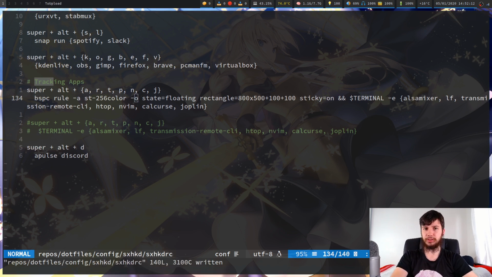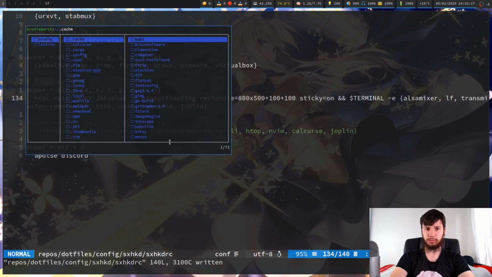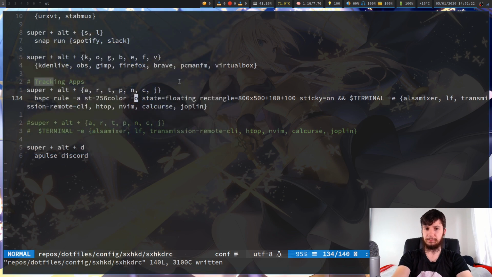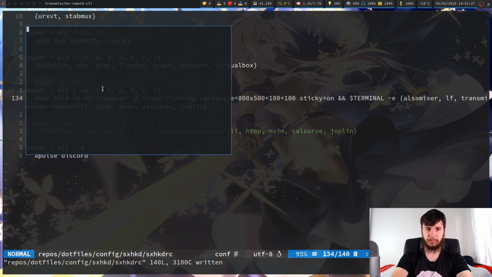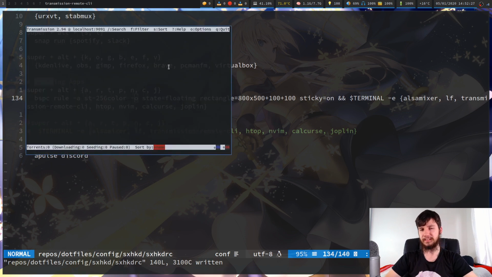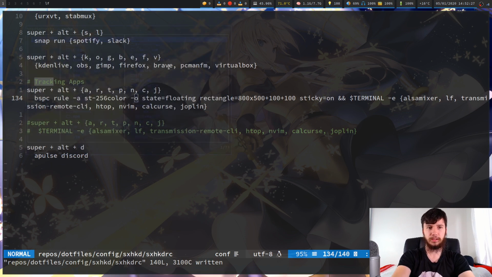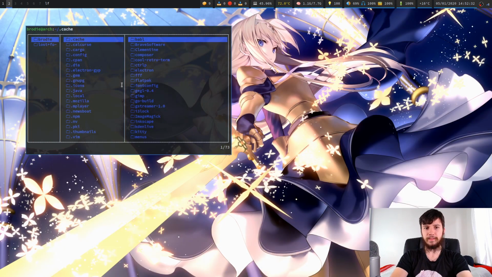So now let's say we want to open up something like LF. So this will actually open up within the floating mode. So if we see like this, it's opened up in this floating window we set up before. It's the same with something like transmission or with HTOP. So we can see like that, it opens up within that same floating window. And if we jump to, say, desktop 2, that follows us around.